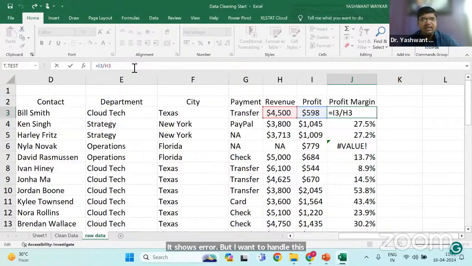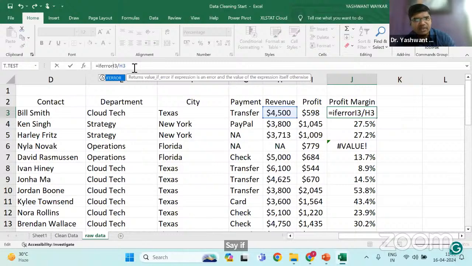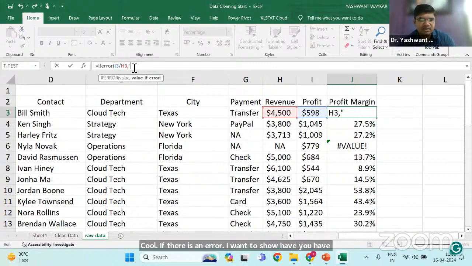यहाँ पे क्लिक करेंगे, say IFERROR, फंक्शन का नाम है IFERROR, ब्रैकेट, comma. If there is an error, I want to show, आप यहाँ पे ब्लैंक दिखा सकते हैं या कुछ टेक्स्ट भी दिखा सकते हैं, राइट? ठीक है, आई वांट टू शो ब्लैंक. इफ देर इज एन एरर, डोंट शो एनीथिंग.